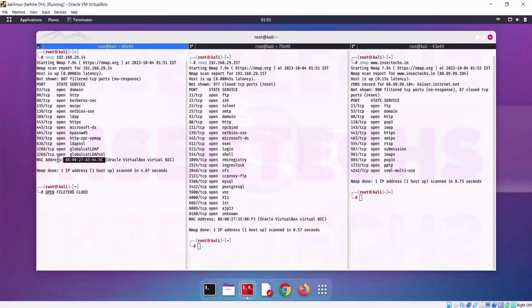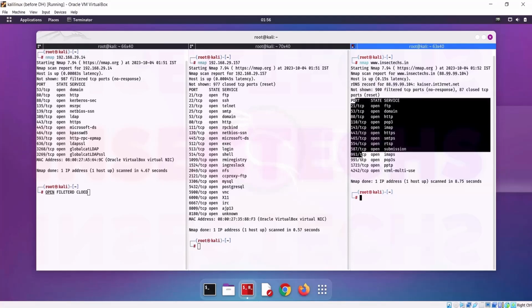In both cases, we got the MAC address: the MAC address of the 29.14 IP address and the MAC address of 29.157. And in the third window, we did the Nmap scan for the INSECTECHS.in domain, whose IP address is 88.99.99.104. As you can see, latency is 0.15 seconds. Host is up, and the reverse DNS record is shown. There are 900 filtered ports, and the port numbers that are open, with state and services.